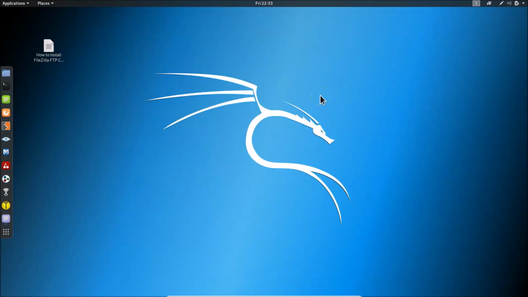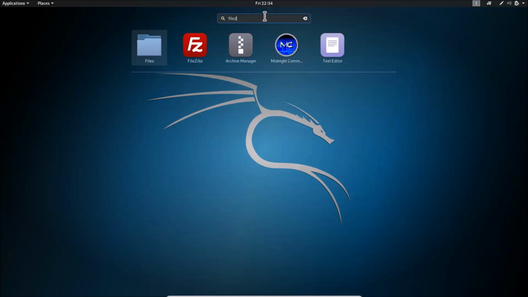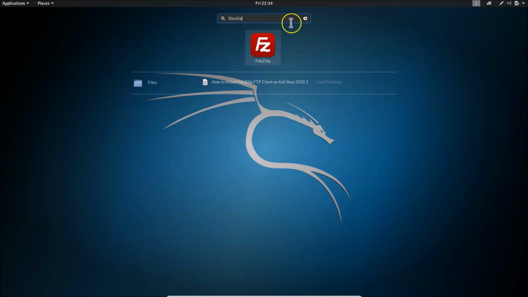Okay, and if you want to add Filezilla to this launcher, then I'm going to show you how you can add this Filezilla to this launcher. Okay, so for this, click on this show applications, and here we have the search box. Just do a search for Filezilla. Okay, and here we have the Filezilla, this application. Right click on this and then click on this add to favorites. Okay, you can see Filezilla has been added to your favorites.